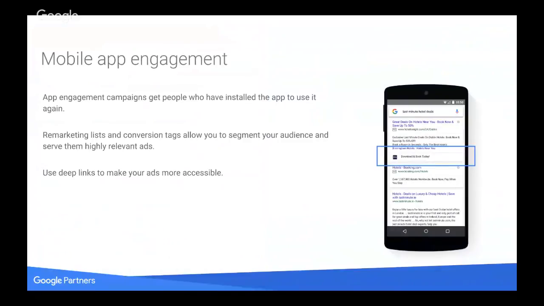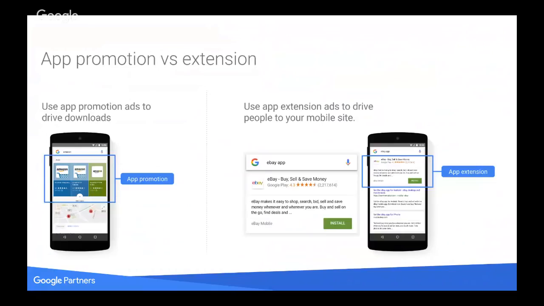While an app engagement ad encourages users who previously downloaded your app to come and interact with your application, possibly upgrade to a newer version, try out a new feature, or just take a conversion action on your mobile application itself. Now, you may have a question about the difference between app promotion versus an app extension.